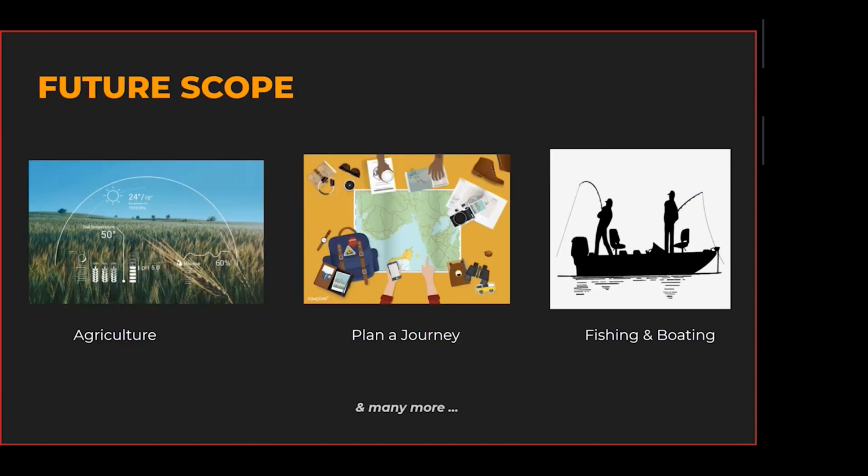Last but not least, here comes the future application of the product, which includes agriculture, planning a journey, and fishing and boating. For agriculture, this app is used to predict the climatic condition beforehand, which is a major advantage to farmers to plan which type of crop to grow. Not only that, this app will also help them to analyze the soil moisture and other crop details.